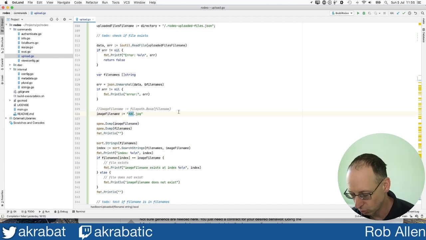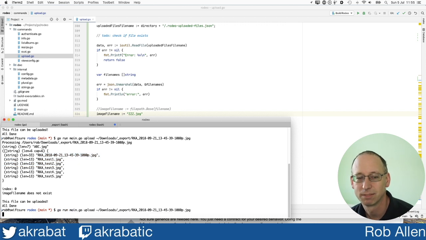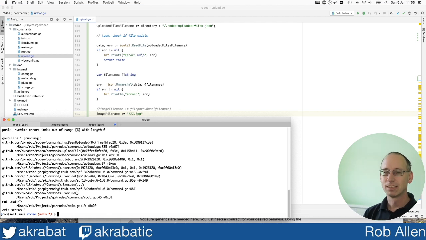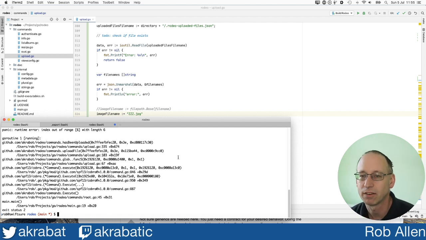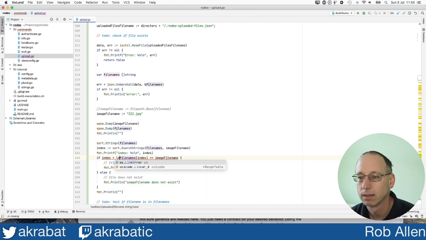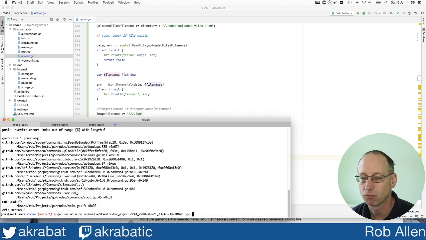So let's change that to ZZZ, or Z, I suppose, if you're American. Clearly I'm not American. Very, very English. Ooh, look at that. There's an error. Index out of range, 6 with length 6. Right, so we actually need to test for that. So if index is greater than the len of file names, or file names. Okay, so let's try that.